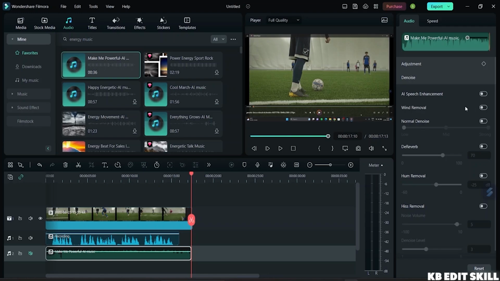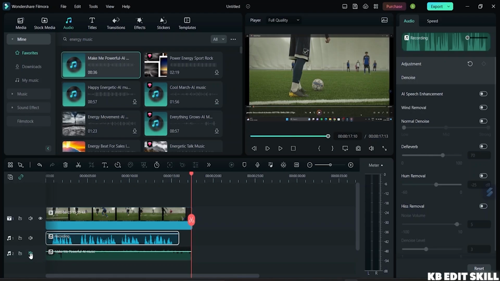And if there is any wind or anything, we can turn on the wind removal, and we can also do this normal denoise. So basically this one we use for the main audio, as the voiceover which I gave, that is the main audio of this video, and the song which I have, it's the background music.